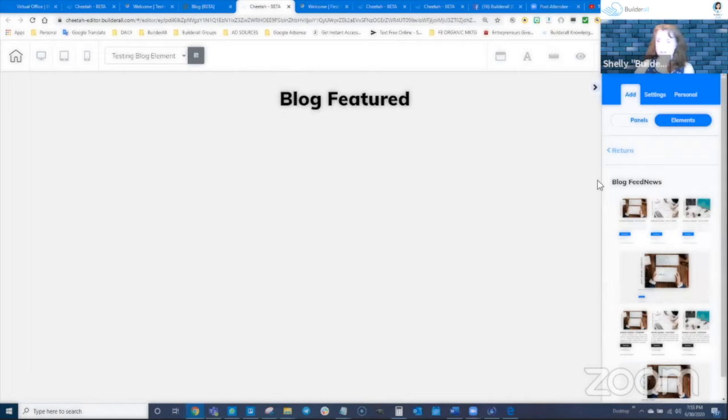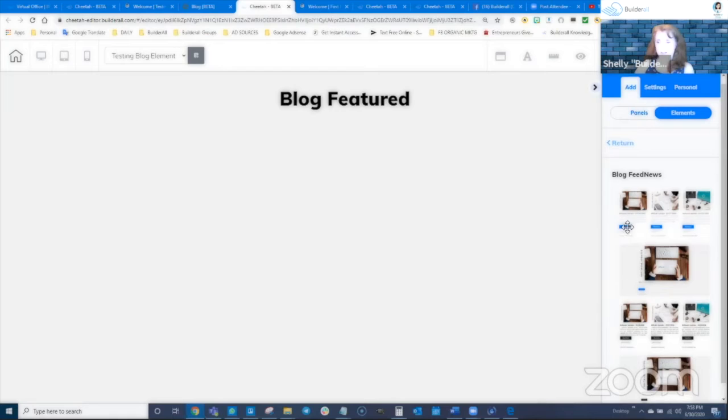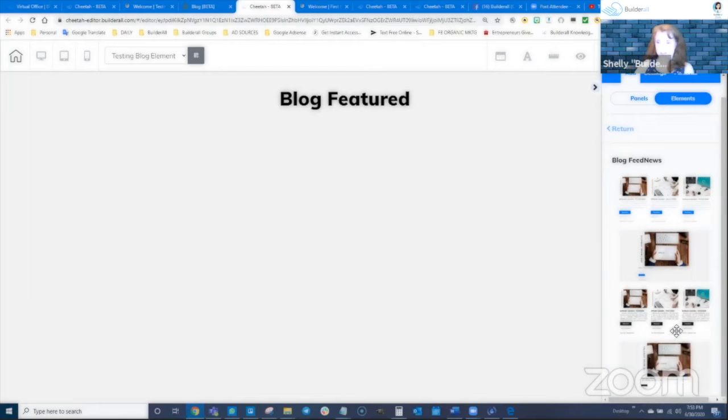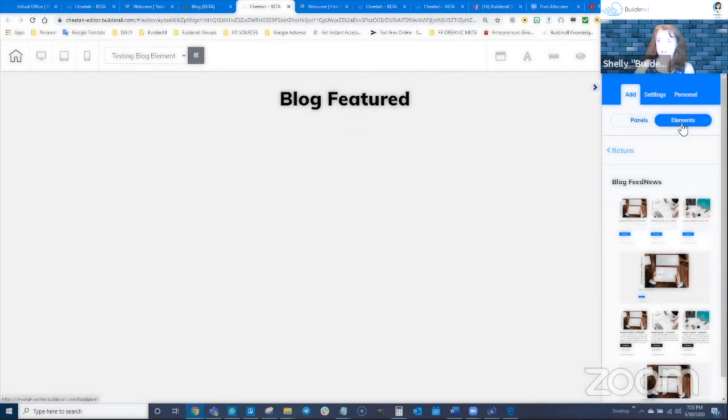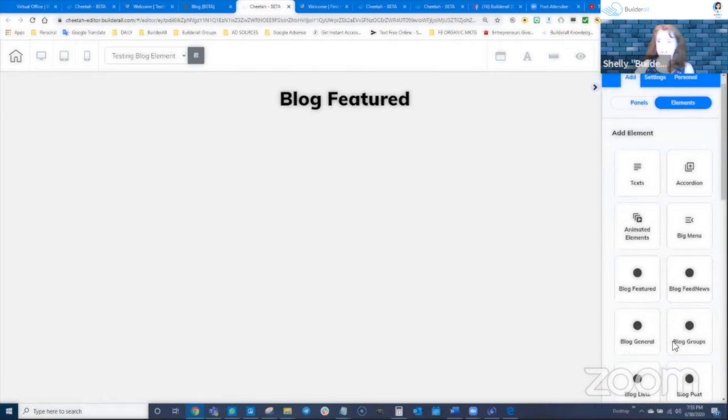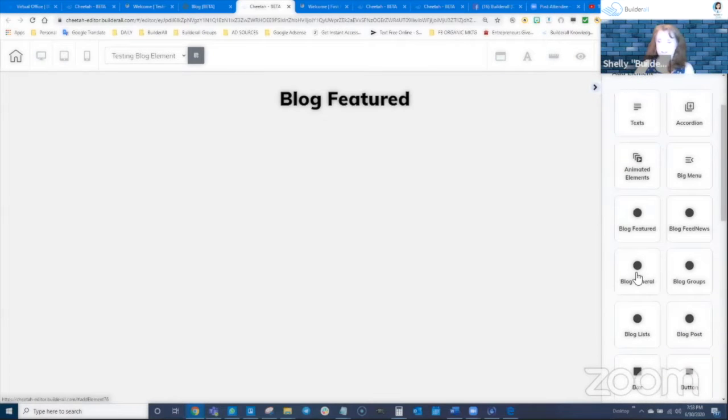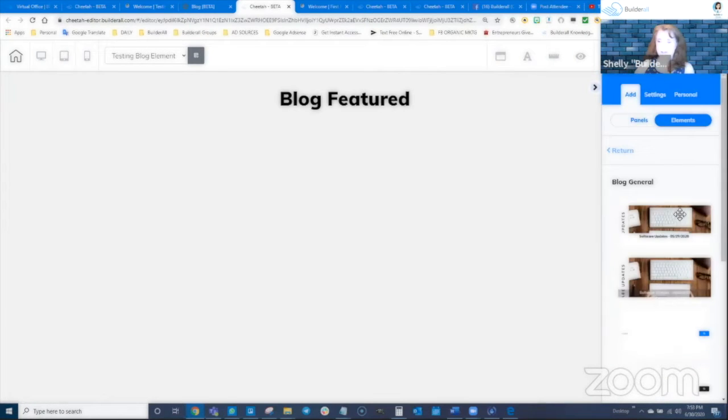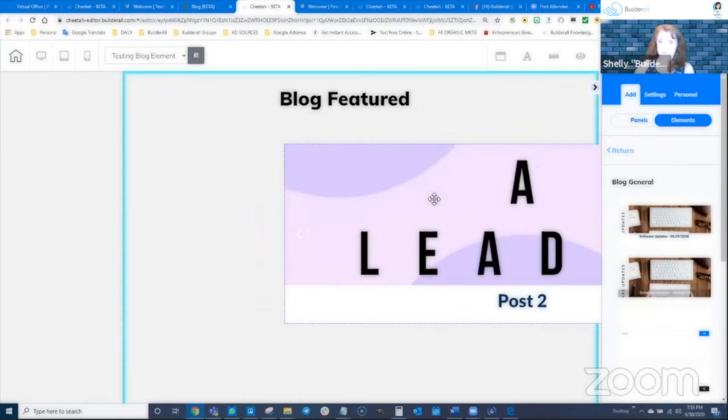So we were in blog newsfeed, and remember, we looked at this one. We looked at this one, and these are basically the same. It's just that the formatting is different, because you'll see that there's blue buttons here and black buttons here. Okay. So let's go to return and look at some more elements. So that was the feed news. Let's look at blog general, and we'll pull this one over.